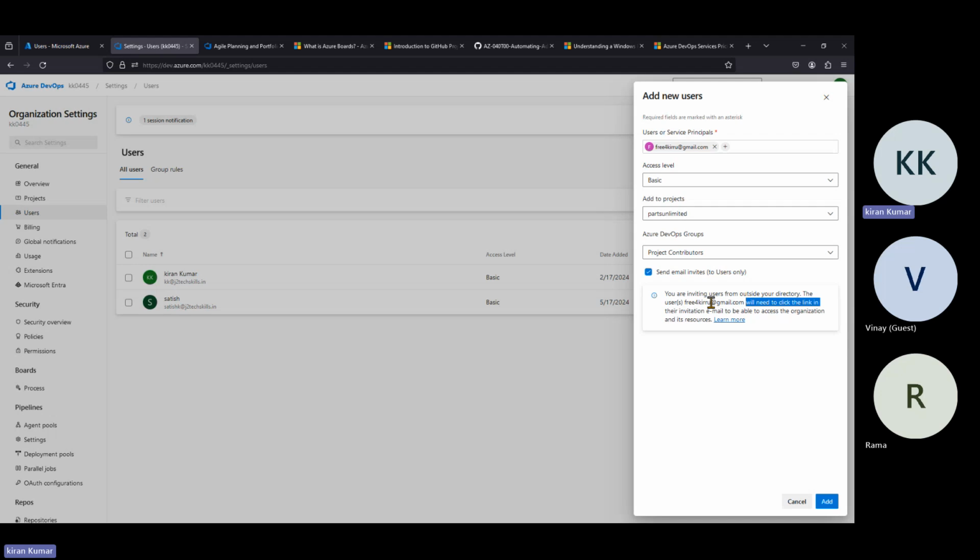They need to accept it, and after that they can access this organization as well as that respective project. But initially I already allowed it. That's the reason I'm getting this without a problem. I can invite the outside user.